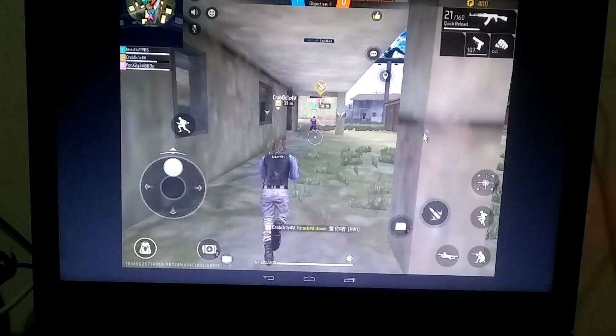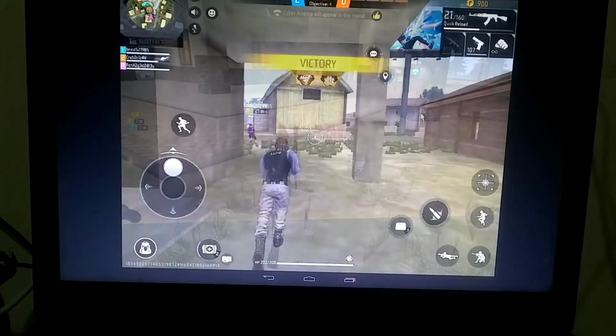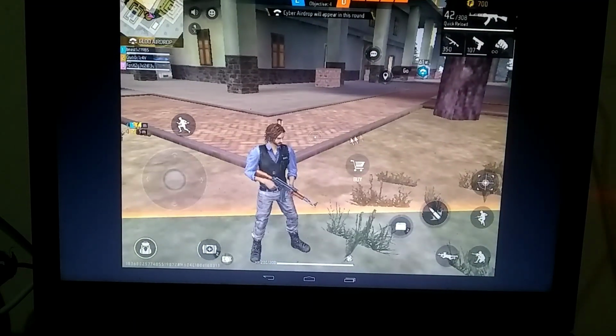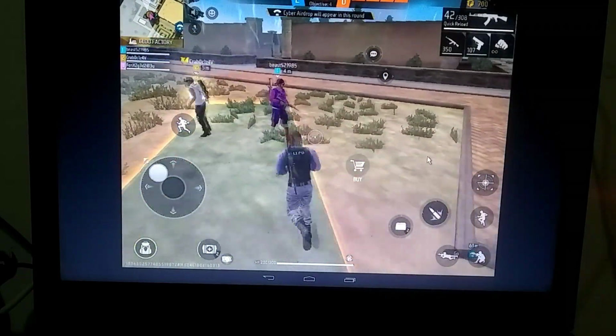Overall, the emulator is pretty good, and you should definitely give it a try. However, if you want to play PUBG, I wouldn't recommend this Android emulator because it's based on Android 4, so it won't work. But there's still an Android OS where you can play PUBG Lite.